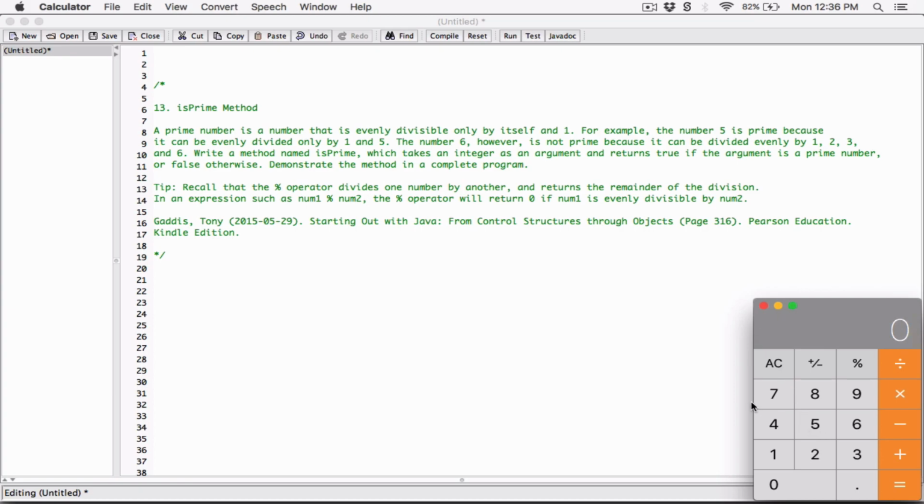For example, 1, 2, 3, and 6 can evenly divide 6. So in that case, 6 is not a prime number. For a number to be a prime number, it has to be evenly divisible only by itself and 1. As we create the program, I'll explain more so we get an understanding of how we're going to solve this.